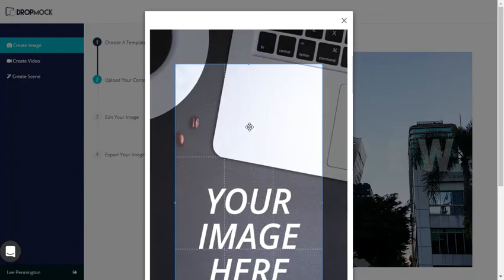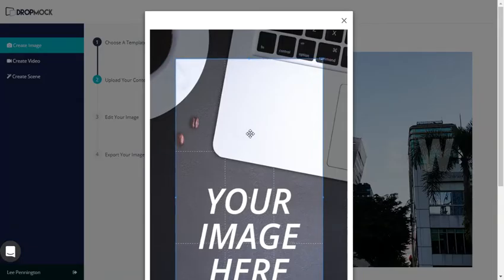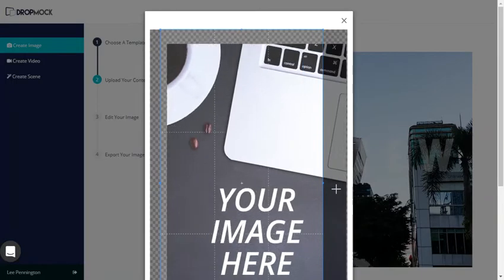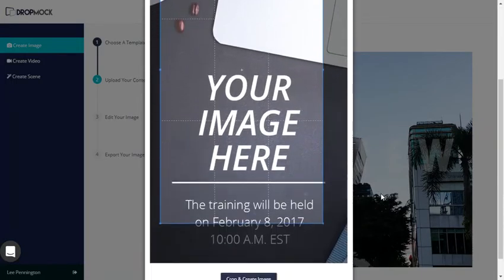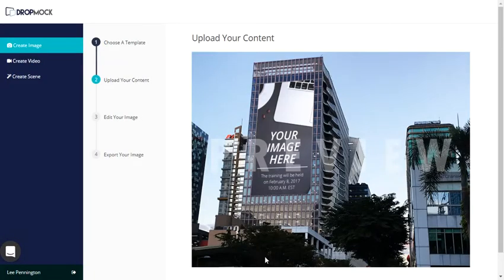And as you can see, we have the cropping tool here. It's very easy because all you have to do is drag an anchor point and make sure that the area that needs to be shown on the mockup will be covered by the selection. Once you're happy with it, click Crop and Create Image. And just like that, our image is now on this image mockup.